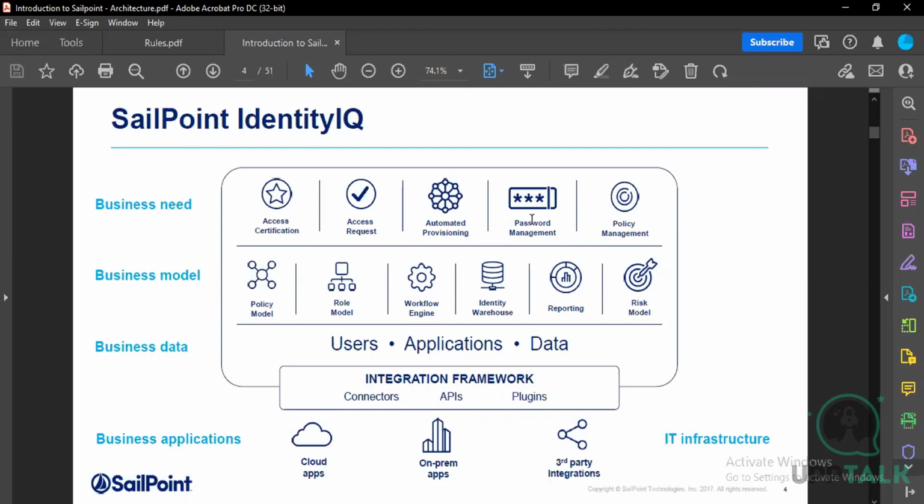Next, integration framework. So we have connectors, APIs, and plugins. Connectors help you to communicate with the target system and get the data. SailPoint directly cannot understand all the applications' technologies, right? So as a mediator or communicator, we have a connector object in SailPoint, which helps you to communicate to each and every technology.